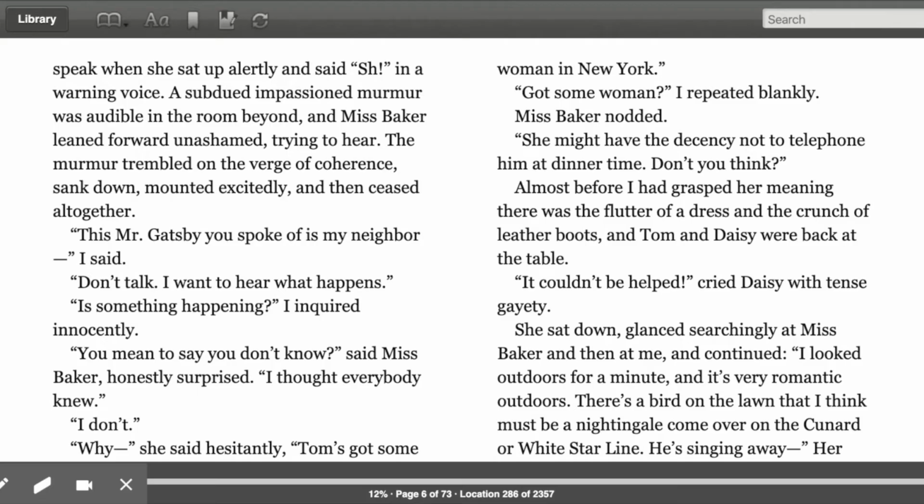"Why," she said hesitantly, "Tom's got another woman in New York." "Got some woman?" I repeated blankly. Miss Baker nodded. "She might have the decency not to telephone him at dinner time, don't you think?" Almost before I had grasped her meaning, there was the flutter of a dress and the crunch of leather boots, and Tom and Daisy were back at the table.